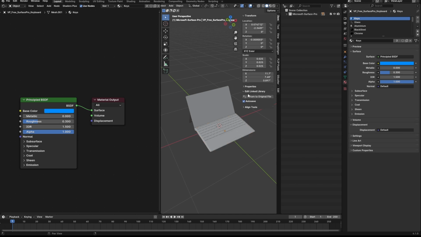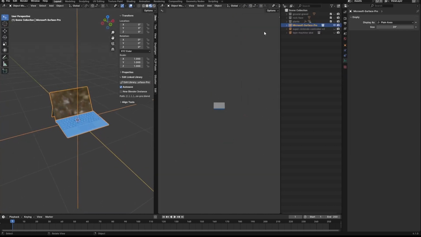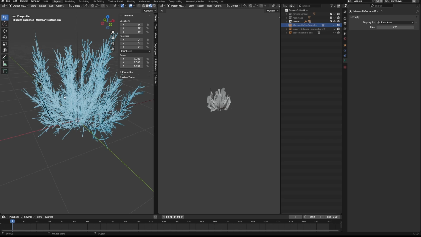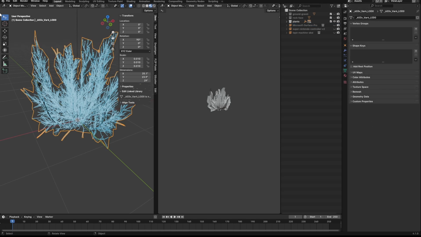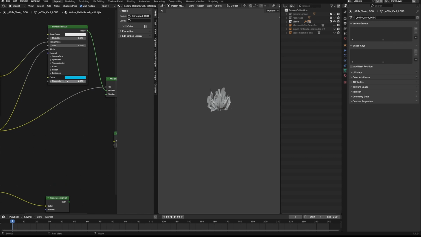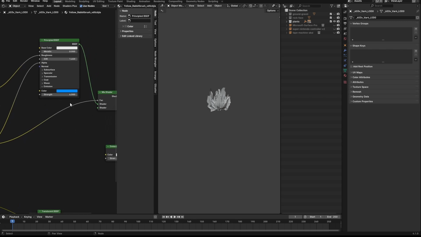I go to edit linked library, return to original file, and I'm back. Okay, so now I can just put this color on my plants like I had. So I'm going to select my plants. I'm going to go to shader editor, and I'm just going to paste this hex number in here now. So just paste, and now we got it. Okay, and then I'm just going to turn up the brightness. I'm going to go like 16 for the brightness.